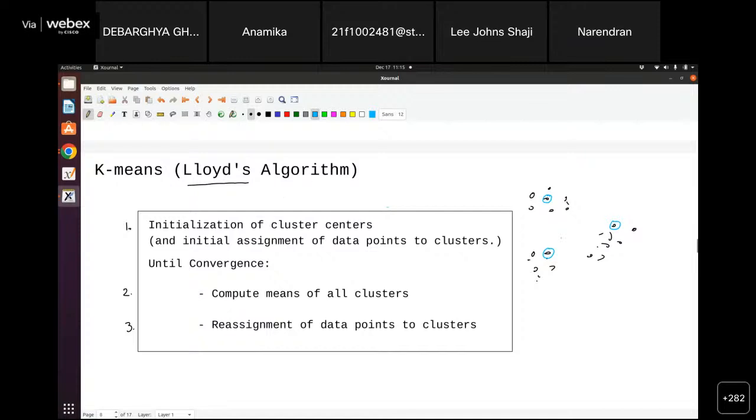Actually, in doing it randomly, it could be something like this also, right? Because this is random and there's no strategy that we're using. So these could be the cluster centers initially.